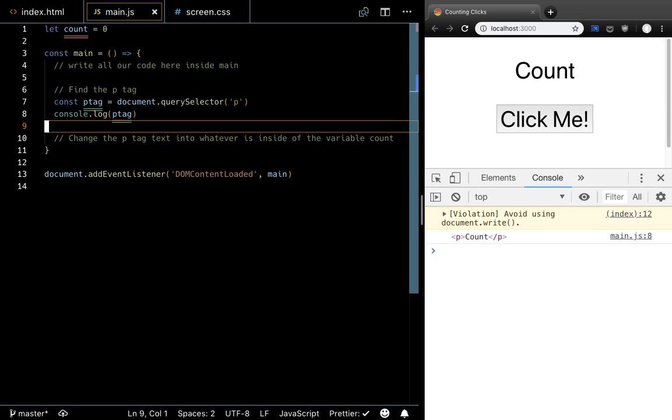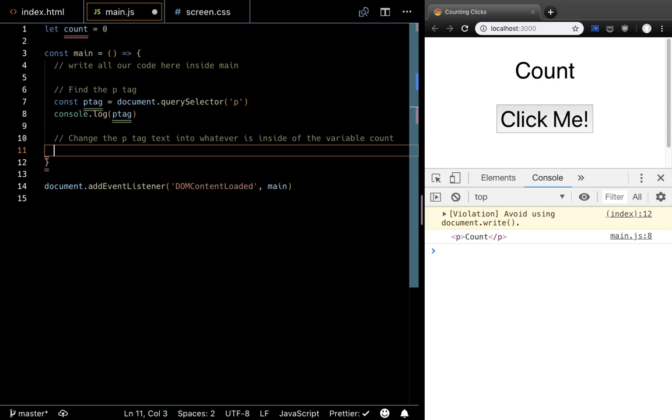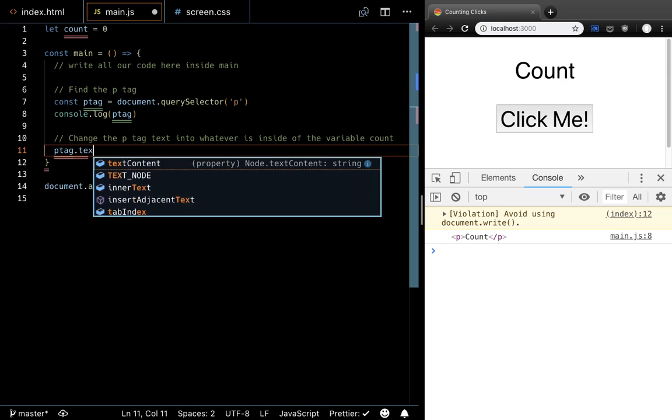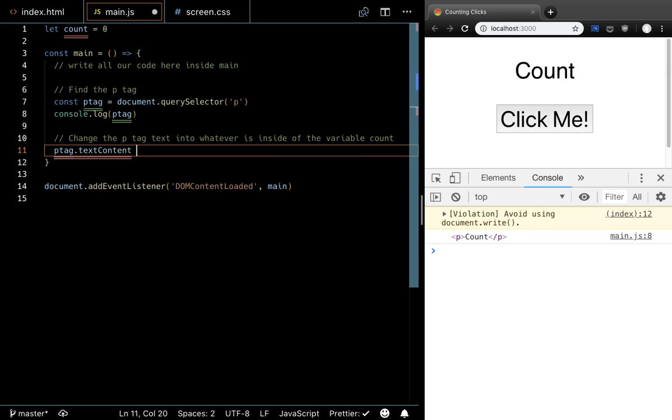So now I want to change the p tag text to whatever's inside of variable count. So I can ask my p tag to set its text content. And I'm not quite sure how to get whatever's inside of the variable count in there yet, so maybe I will just put in something like Taco Tuesday. Right? I'm not sure yet, but I know I can do text. Let me try this. Cool. That worked. I changed what's inside of that. So that's my check myself.